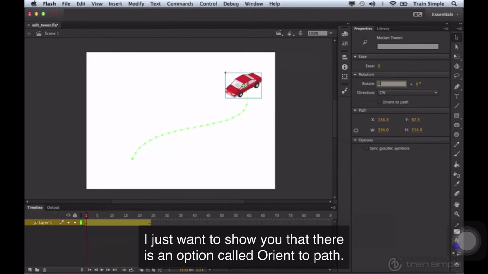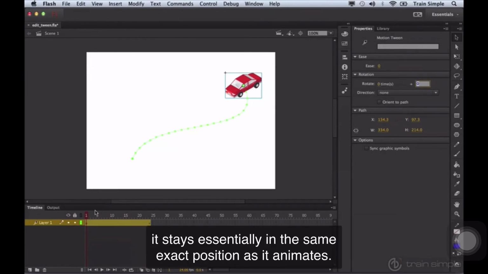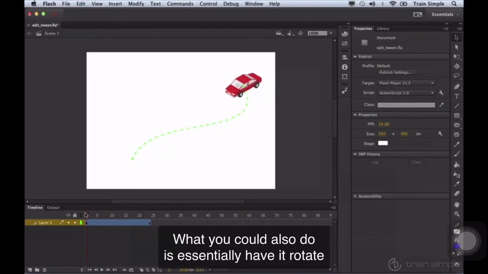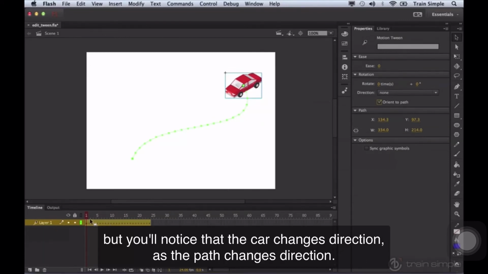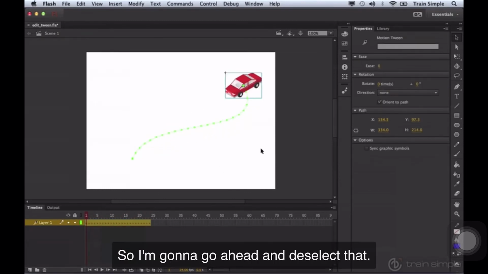and I just want to show you that there is an option called orient to path. Right now, if you take a look at the car, it stays essentially in the same exact position as it animates. What you could also do is essentially have it rotate around the anchor point by selecting orient to path. In this case, it won't make a lot of sense, but you'll notice that the car changes direction as the path changes direction. So I'm going to go ahead and deselect that.